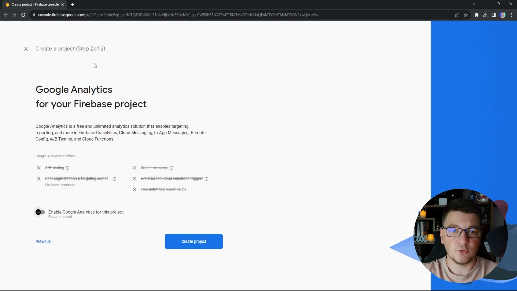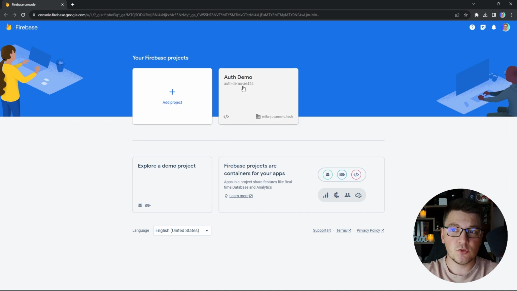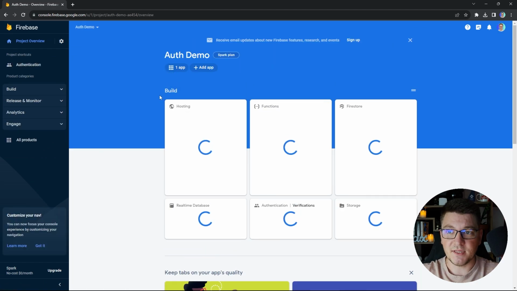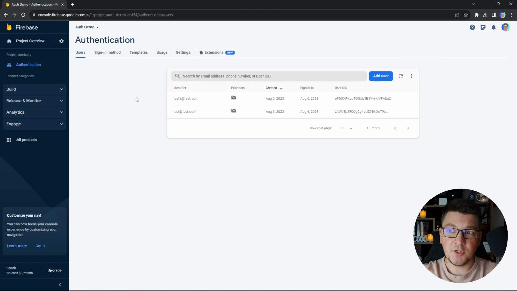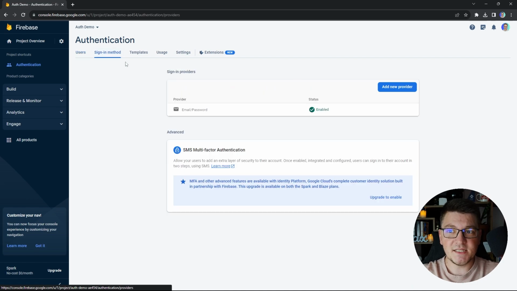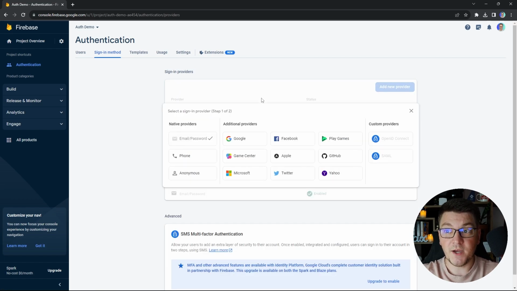It's going to take a moment or two for your project to be created, and I'm going to use the one I created earlier for the actual implementation. So let's see what we have inside. Once we are inside of our project, we want to navigate to Authentication, and here you can see some test users that I created already. Then it's really important to enable at least one sign-in method. I'm going to use email and password for the purposes of this video, but out of the box, Firebase supports many other authentication providers, such as using Google, Facebook, Microsoft, and Twitter as your identity providers. However, we're going to use email and password just to make things simple.